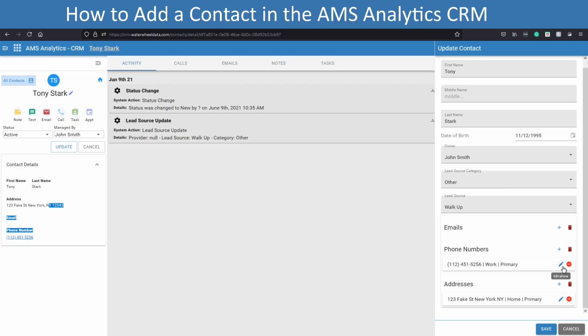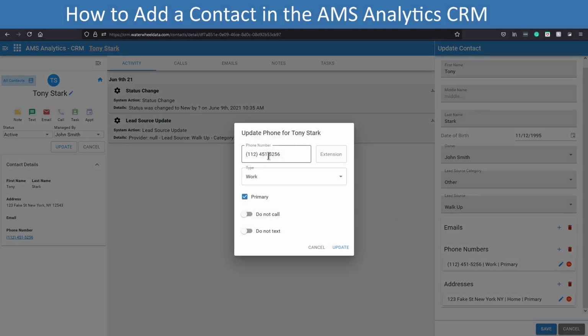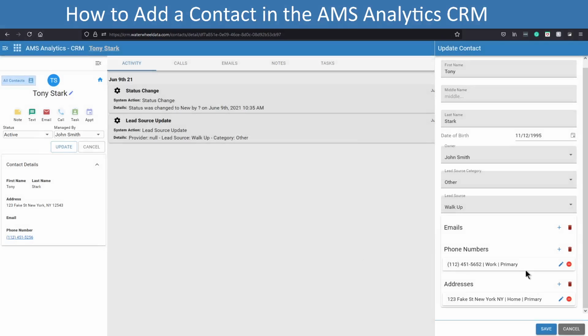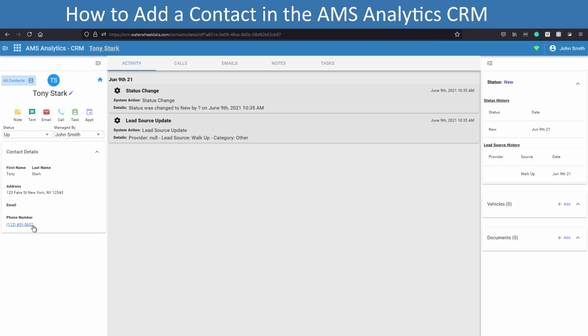And you can just go ahead and edit this phone number. Click on the little pencil icon, and then we're going to change that to 5652. We're going to hit update, and that's basically going to save it there. Now, when you make these changes, you must click the button that says save. If you do not click the save button, it will not commit it to the CRM. Okay? We're going to click save, and you can see here that suddenly the phone number has changed and updated automatically.